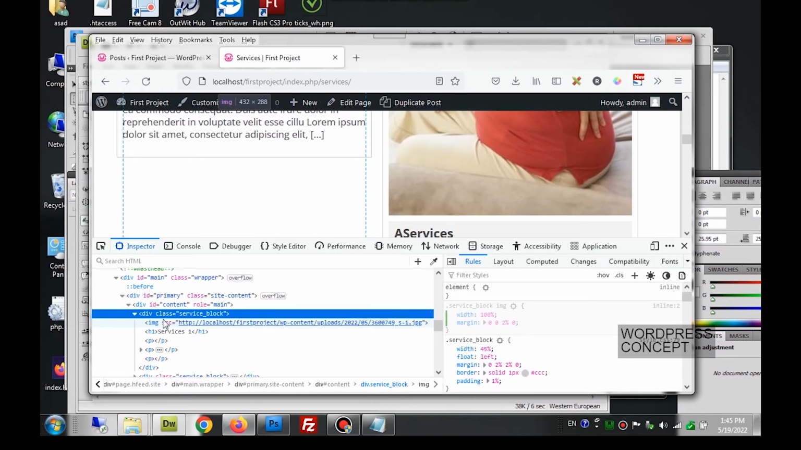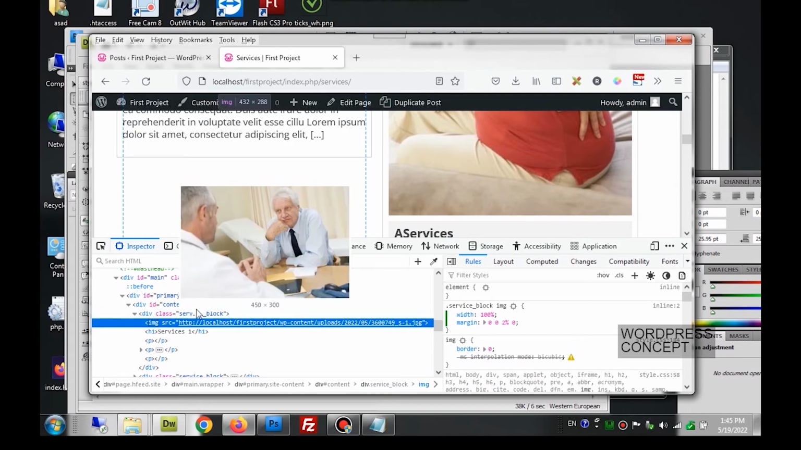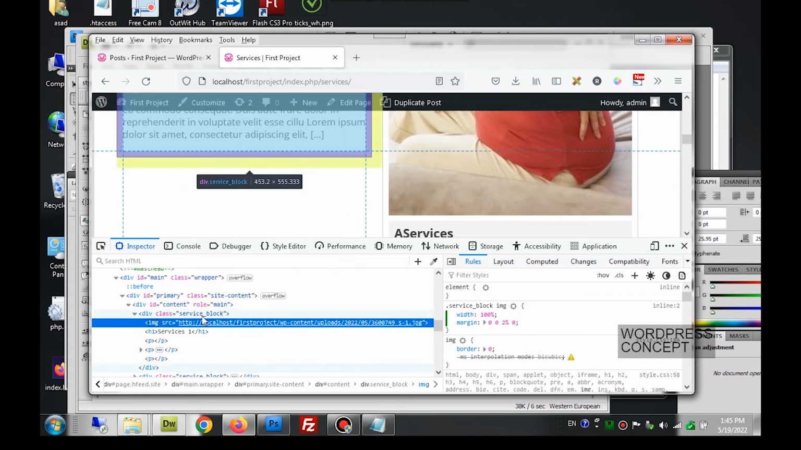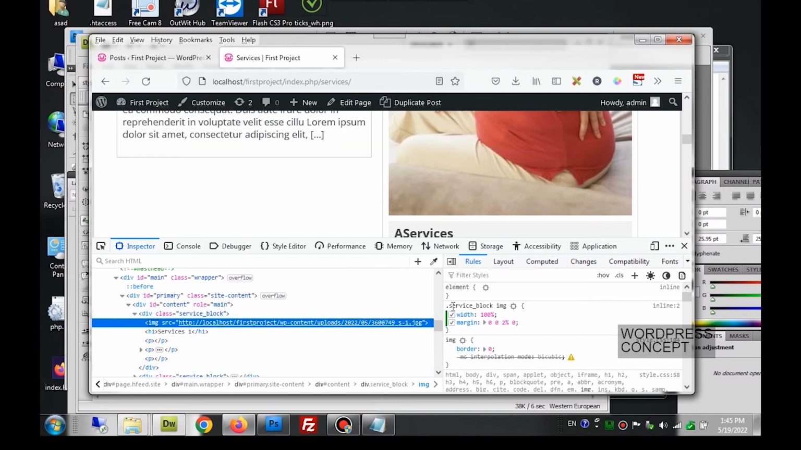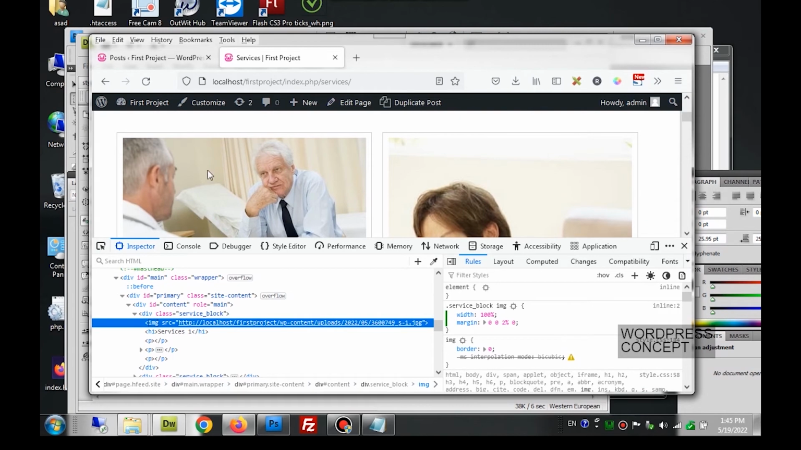Now I have made a new class for the img tag in the service block. Here is my img tag and here is my service block. So to write a class for this img tag, I have to write the name of the div class, which is this one, service block, with a dot. So .service-block, and within that service block we have an img tag. So with a space I will write img, and this class will directly apply to this img tag of this block.